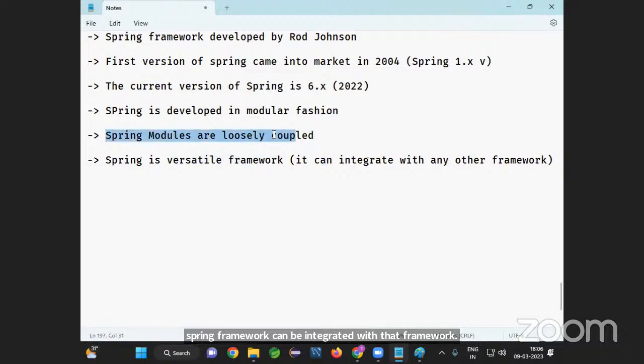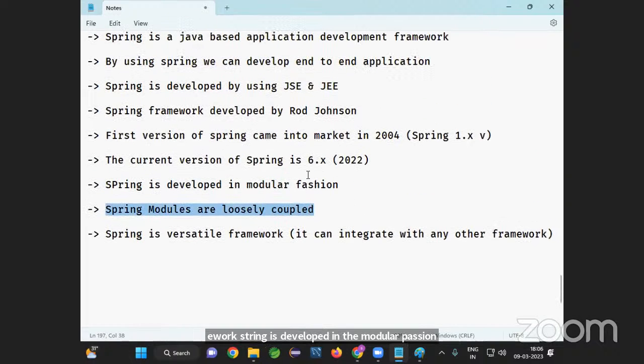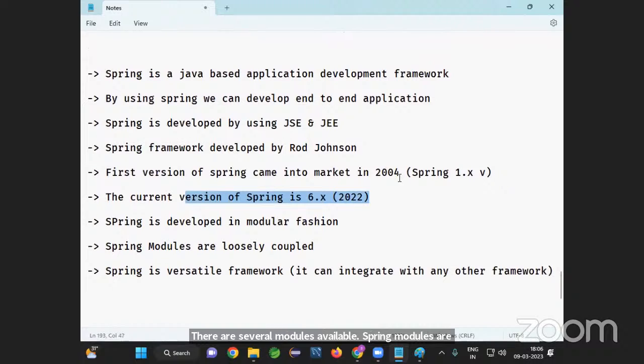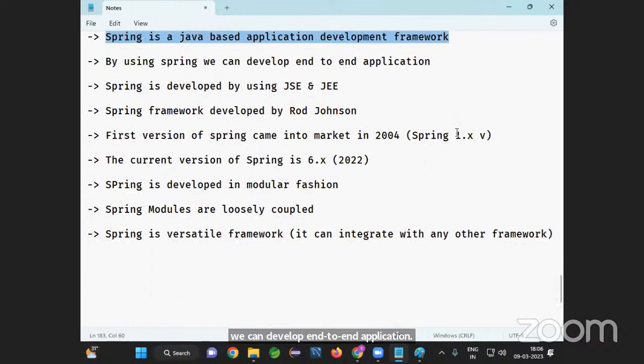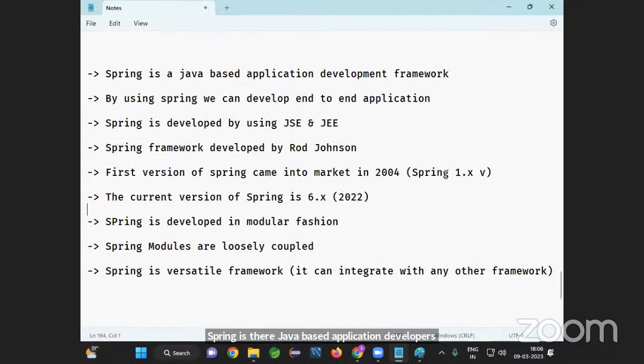Spring is developed in the modular fashion. There are several modules available. Spring modules are loosely coupled. The current version of Spring is 6.x. The first version of Spring came in the year 2004. Spring framework was developed by Rod Johnson. Spring is developed by using JSE and JEE. By using Spring, we can develop end-to-end applications. Spring is a Java-based application development framework. Are you guys clear with my point?